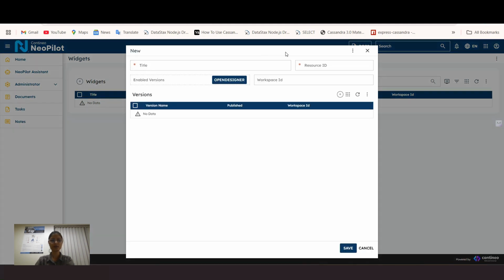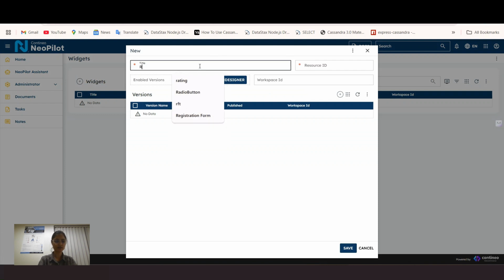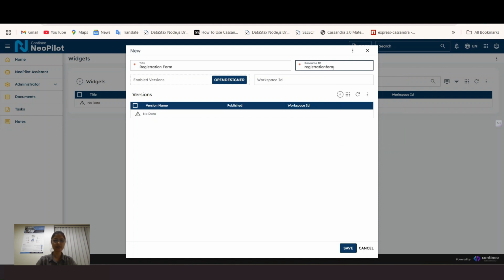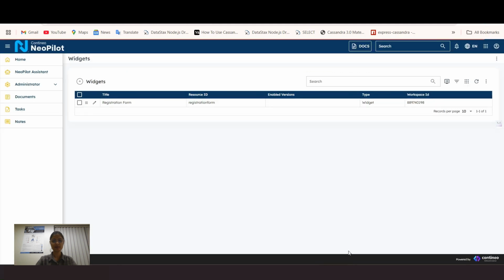This will open up the dialog box. Here, you need to enter the title of your widget. Into the resource ID, it should be unique and in lower cases with no space. Now click on Save. This will add your widget to widget table.